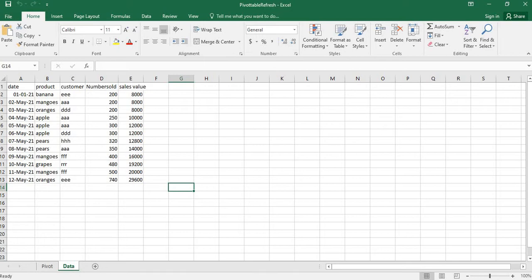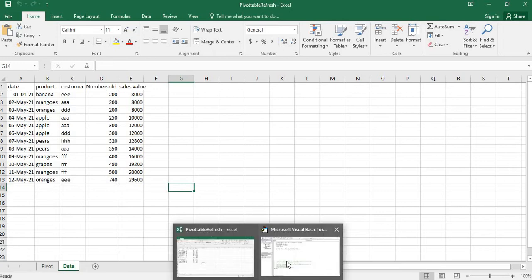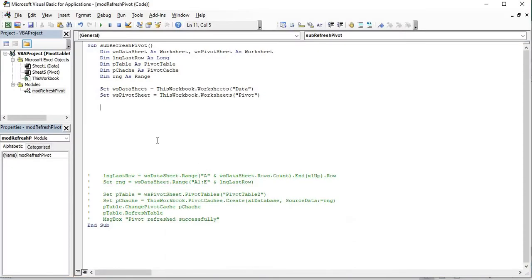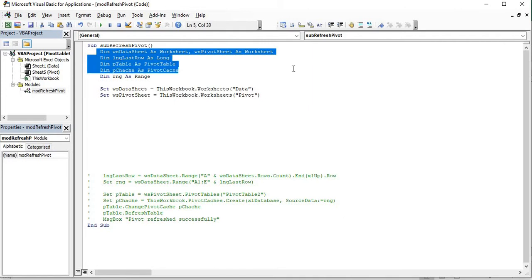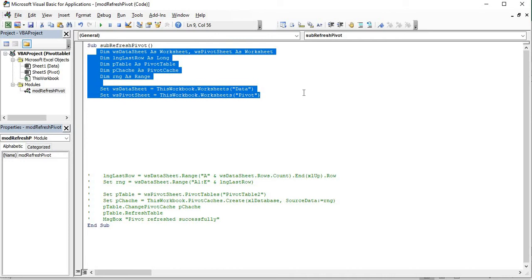So let me go to this code window by pressing Alt F11. Okay. So here I already have a reference for the worksheets. That means the data sheet as well as the pivot sheet. To store the last row of the data sheet, I just created a variable as Long. Then I have the required variables for storing the reference of the pivot table and pivot cache. Then I already assigned the references for the particular worksheets.